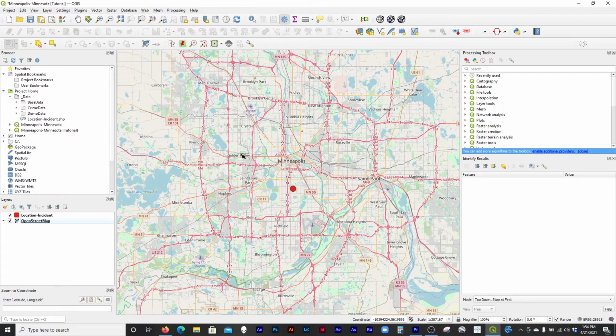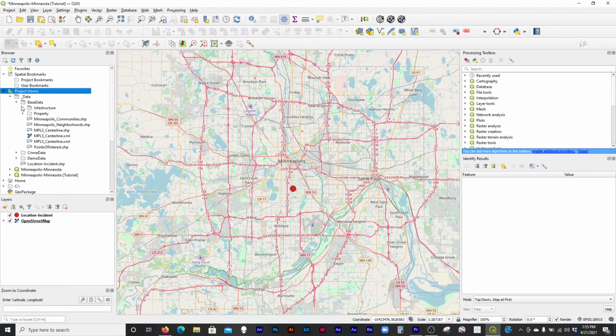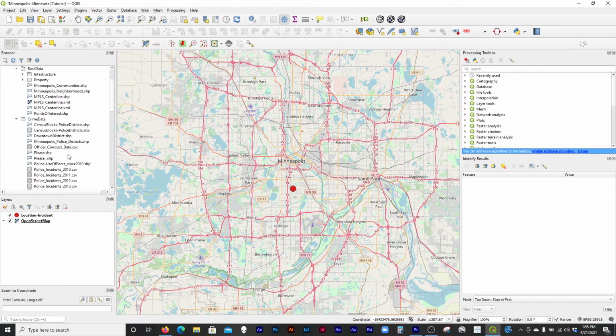So for some more context, I think I want to show where the police districts are, because that's our study area, right? We only have data about police within the districts that they police. So I'm going to go to my browser panel, which is kind of where my project home is. This is where the actual files are stored. And under data and base data, maybe I kept it under crime data actually, because it is police district boundaries, so it's related to crime. And I've got Minneapolis police districts. I can double click it, or I can just click and drag it in like that.